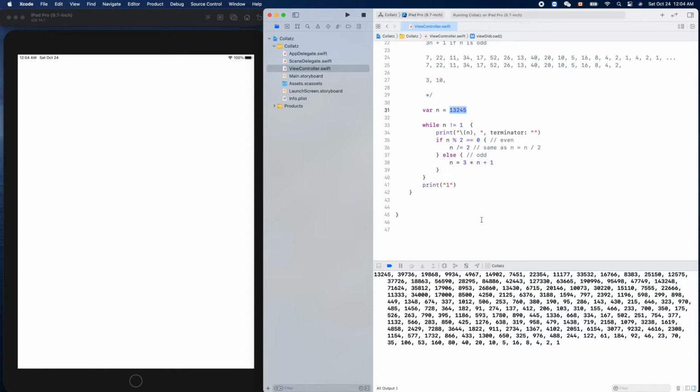Welcome back, friends. So let's continue with what we left over in the last video. We'll create a UI to play with the Collatz conjecture.